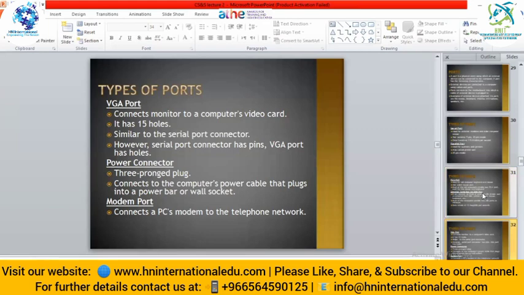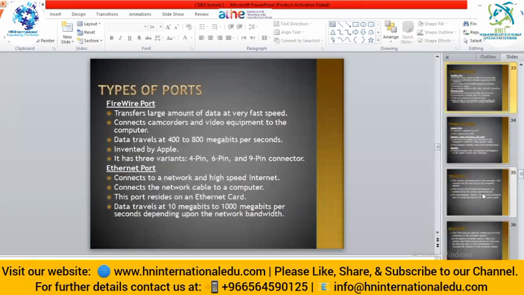Modem port is used for the internet connection, and the telephone line is connected to the modem port. Nowadays we are not using internal modems, we are using LAN cards. So the port is known as the LAN card port. We can use that type of port. That is the Ethernet port.